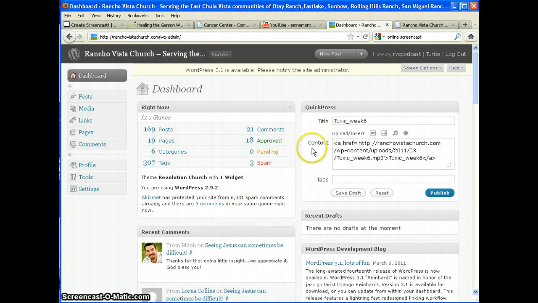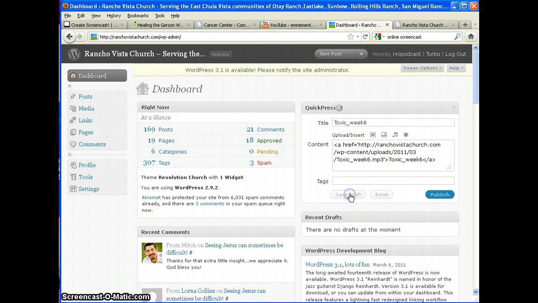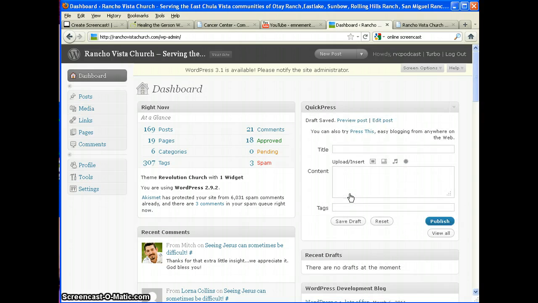And so you can see now that it basically embeds a link to where that MP3 file is located. And if we click on media, we'll see a list of our audio files under there. I'm going to save this as a draft, because we're going to edit it some more once I've saved it.